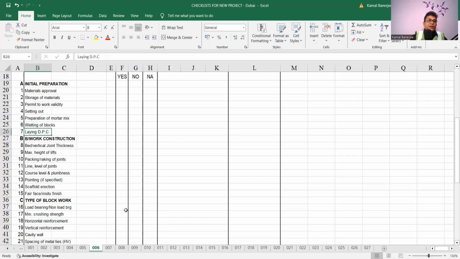Then laying of DPC. DPC, we all know, is the damp proof course that we use on the ground floor. If it is on the ground floor and it is laid, we have to tick. And if it is above the ground floor, it is not required, so not applicable. So these are the initial preparations.